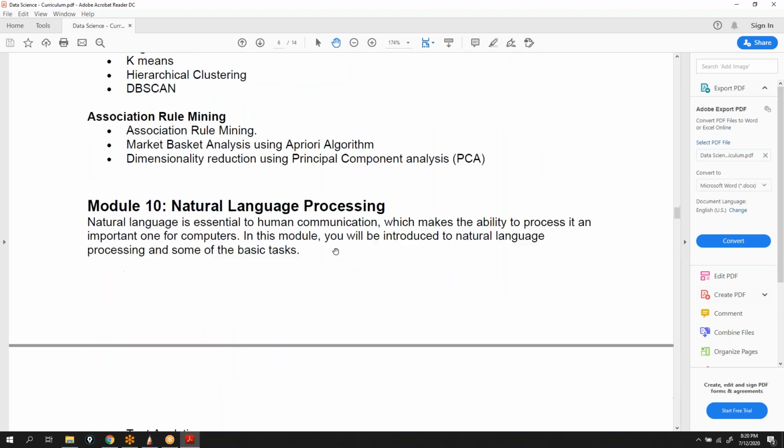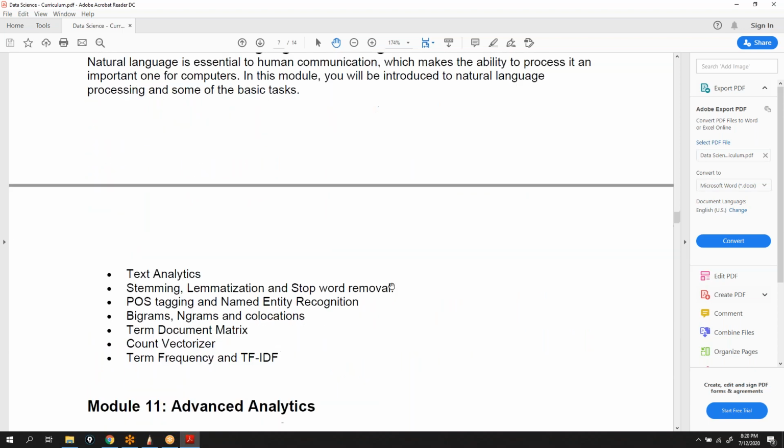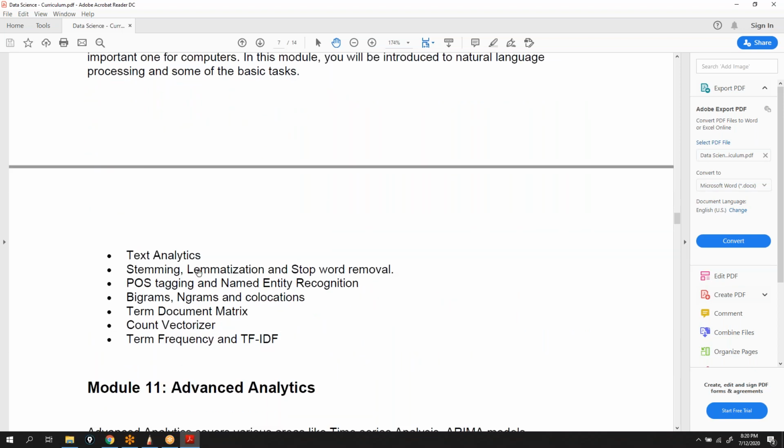Next, we'll get into natural language processing. Again, natural language processing itself is a very, very big area, but we'll be understanding the different text analytic processes: stemming, lemmatization, stop word removal, POS tagging, named entity recognition, bigrams, n-grams, how to create a term document matrix, how to use count vectorizer, how to create a TF-IDF vectorizer, and how to create applications using natural language processing. All those things will need to be discussed.